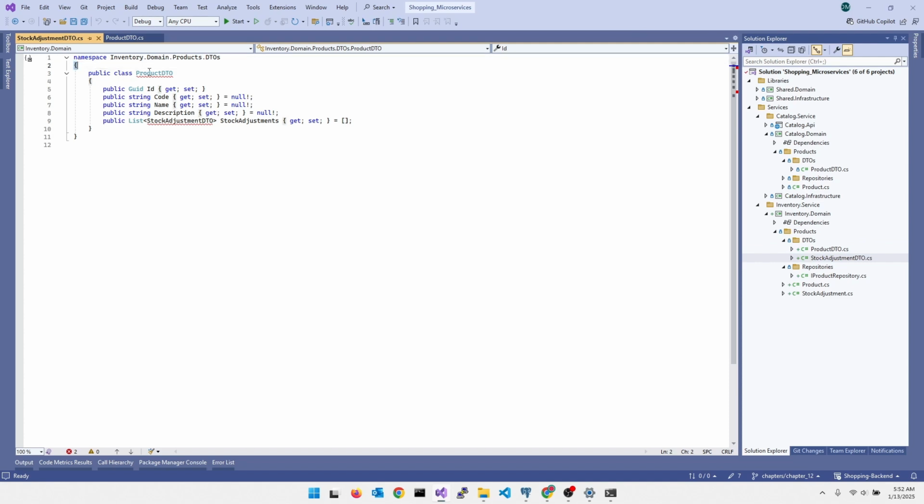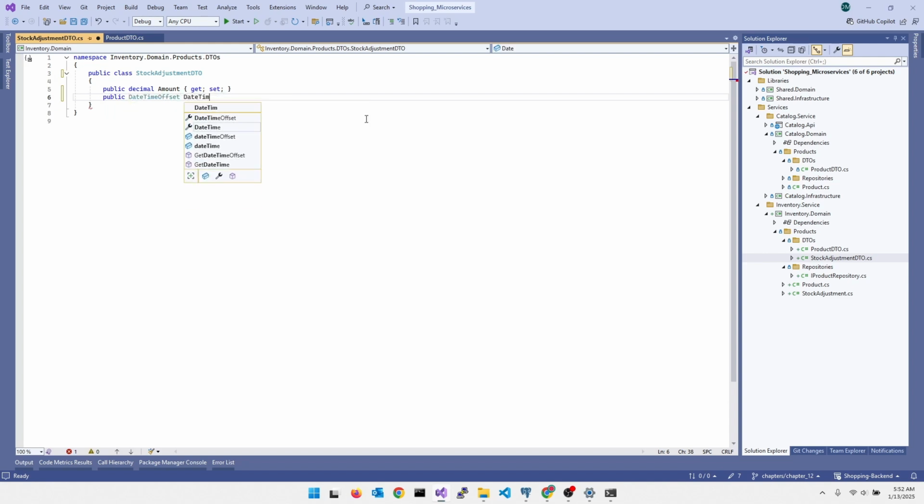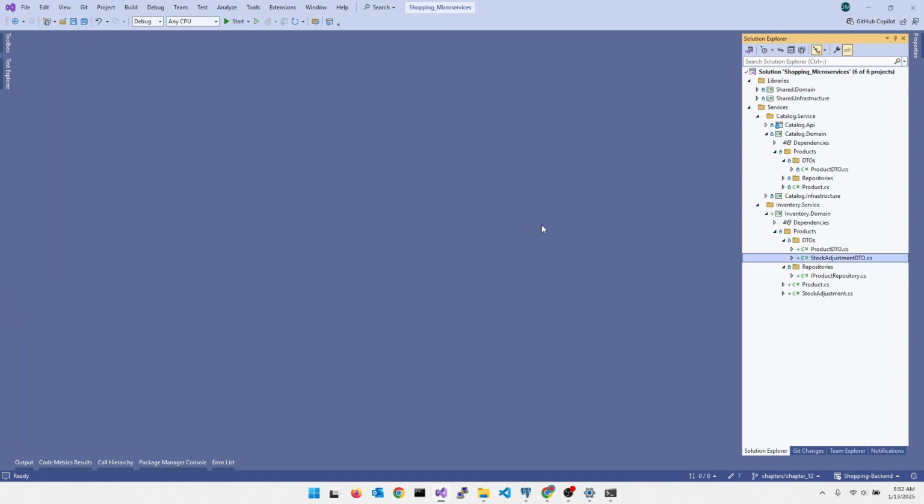And this guy's just going to have two properties. Which is going to be our decimal field for amount. And then our date time adjusted. Alright. So we've got our DTOs, we've got our repository, and we've got our domain object. So we're good with our domain layer, and we can move up a layer now.